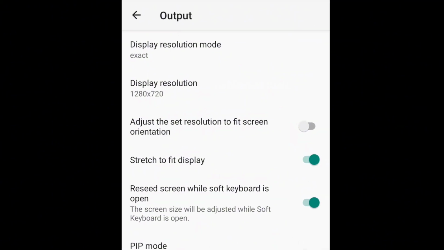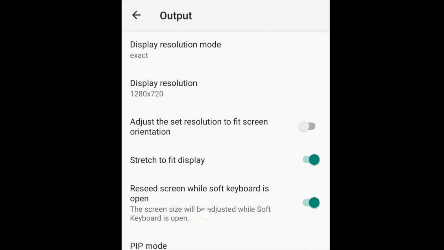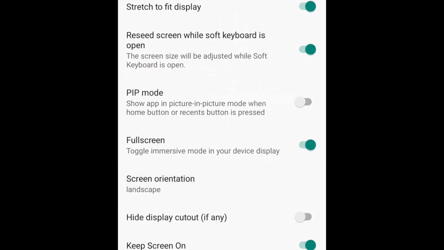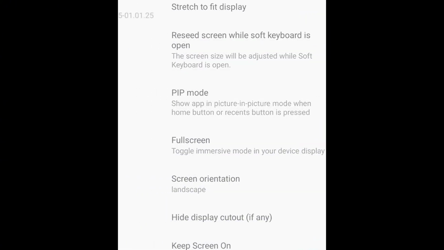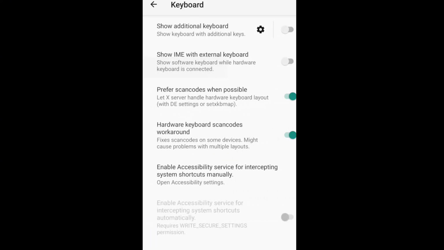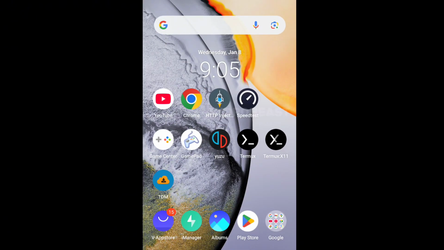Now here, just do some changes, like click on the display resolution mode and change it to exact. Now change display resolution to 1280 by 720. Now here, do as I have done. Now go to this bottom section. Now click on screen orientation and change it to landscape. That's it. Now quickly go to the keyboard section. Now from here, just turn off these two things. That's it, guys. Termux X11 setup is done.